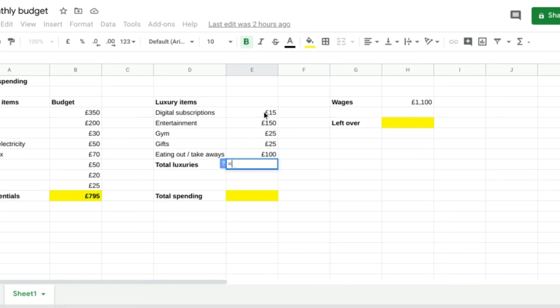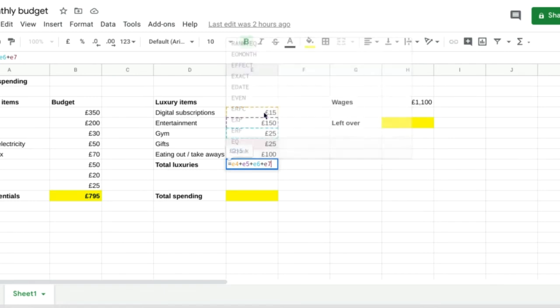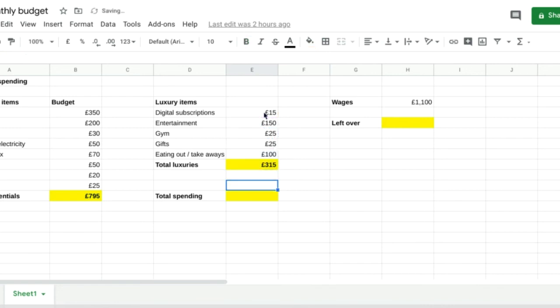So it's equals. This first cell is E4, added to E5, E6, E7 and E8, which gives me a total of 315 rather. Just to check it, I'm going to increase this by 1, 201, and my total should change by 1, which it does.